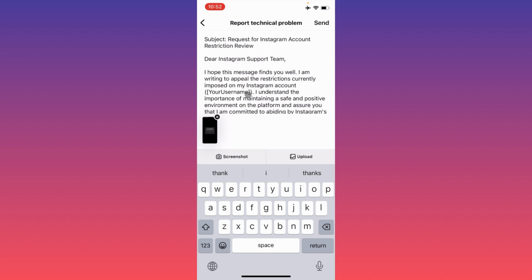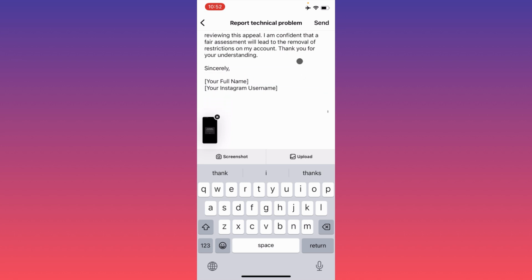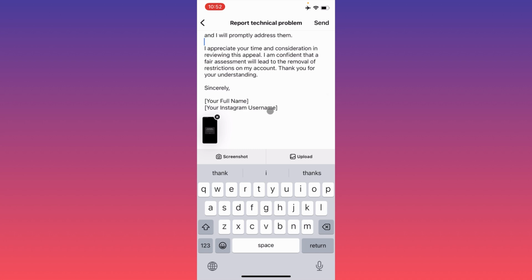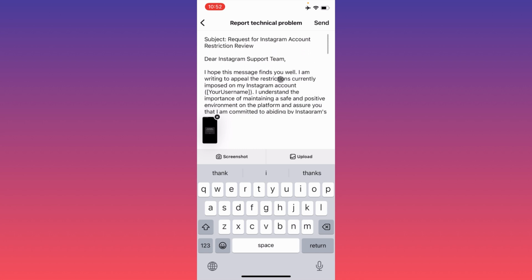And here you need to enter your username of your Instagram account, and below you need to write your full name and username as well. And guys, after this, simply send your appeal, and within a few minutes they will review your appeal and they will fix your problem within a few minutes.